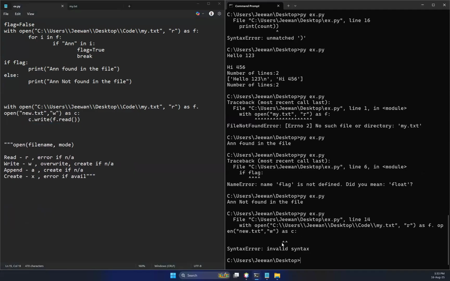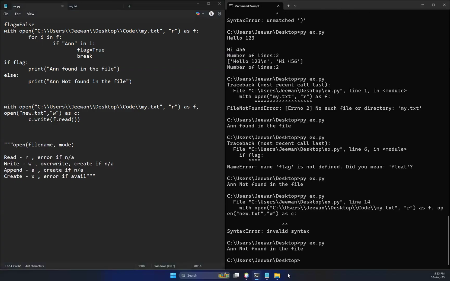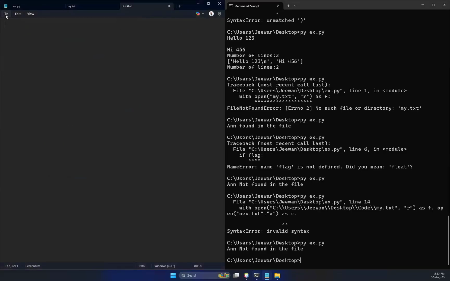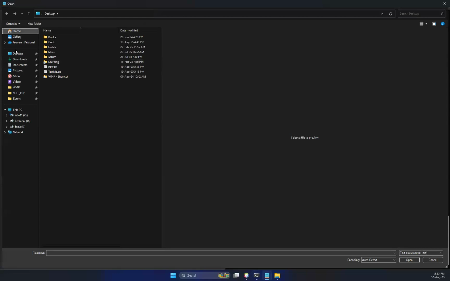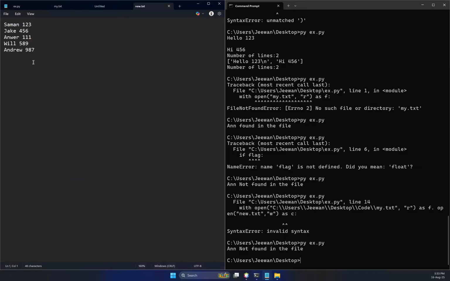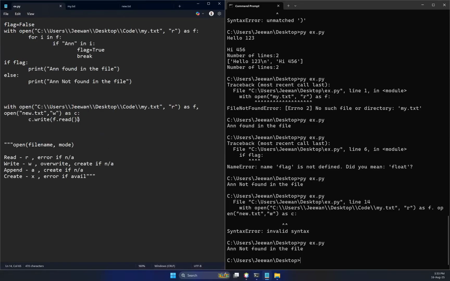What does it say? As f comma. Now there should be a new file called new.txt, which is on the desktop, with the same values available in my.txt. See, both have the same. Right, this is how you copy content from one file to another file. Okay. Now, find out that part as well, how you deal with this.